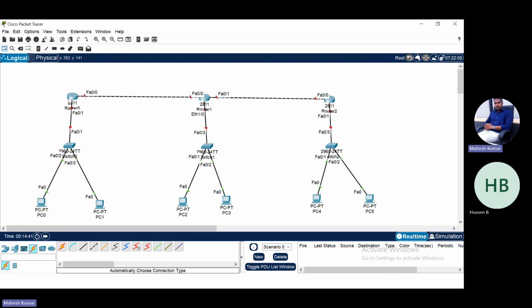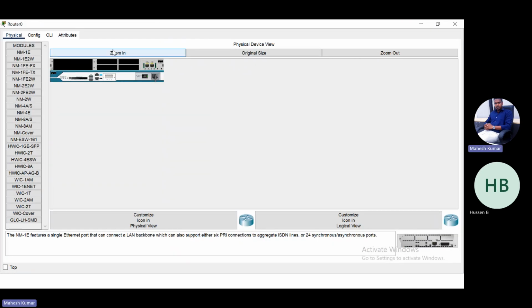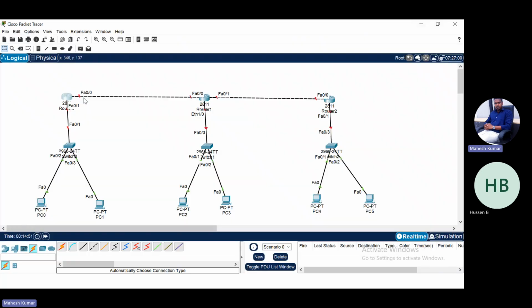Let me shut down these devices first, because in real time we directly connect the network. Generally, we are not using this patch cable, these are patch cables only. We are using the serial cable. This is the serial cable. A serial DCE or DTE cable we use between router to router.